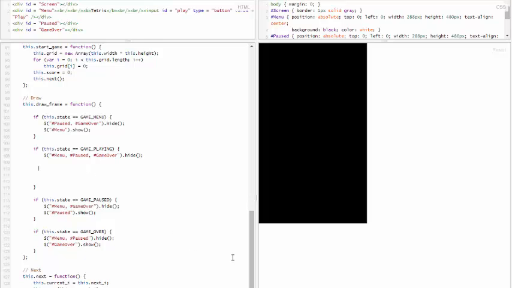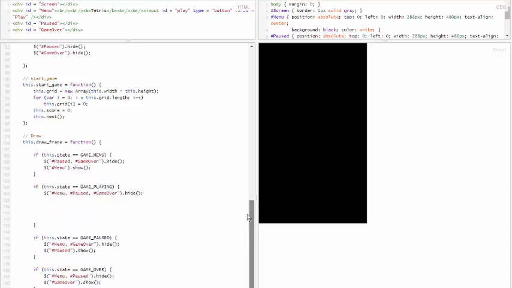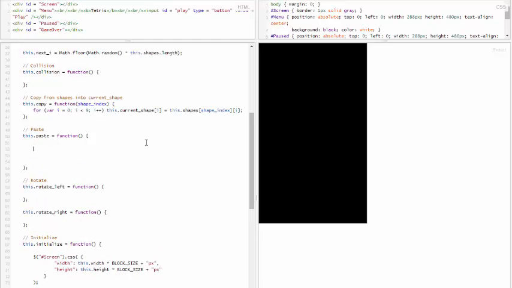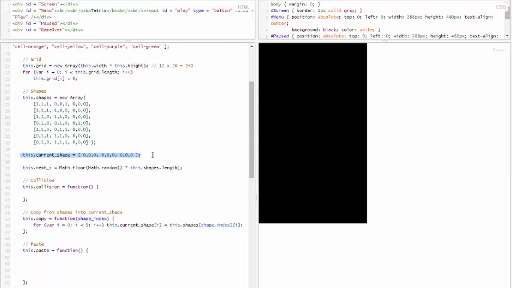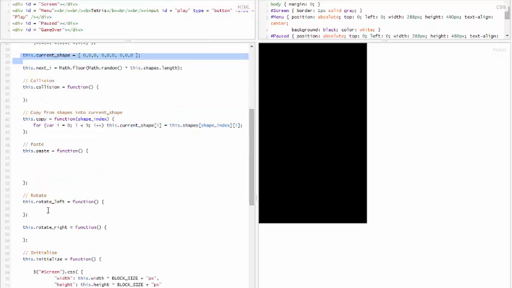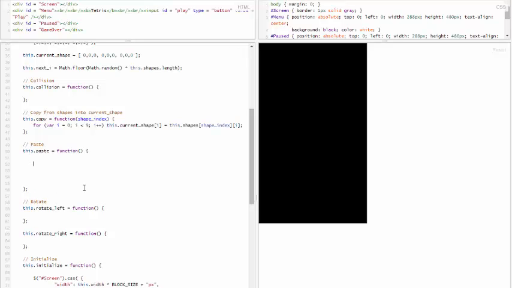In order to do this, I need to create a new function. I already created it. I need to create the content of that function. Paste. So this paste, we're going to take this current one. We already defined it. We got the next one. It's random. We're going to take this current shape and paste it into the box. So we got our first piece. It's not going to be falling yet, but this is something that we need to do. This is an important, probably one of the most important functions in this entire game.